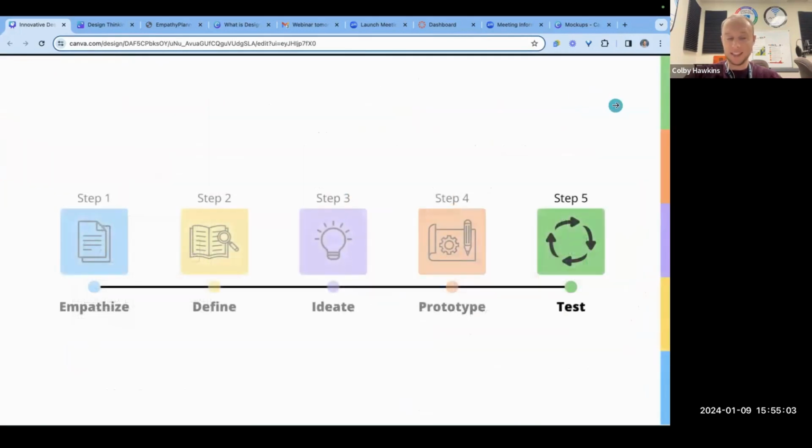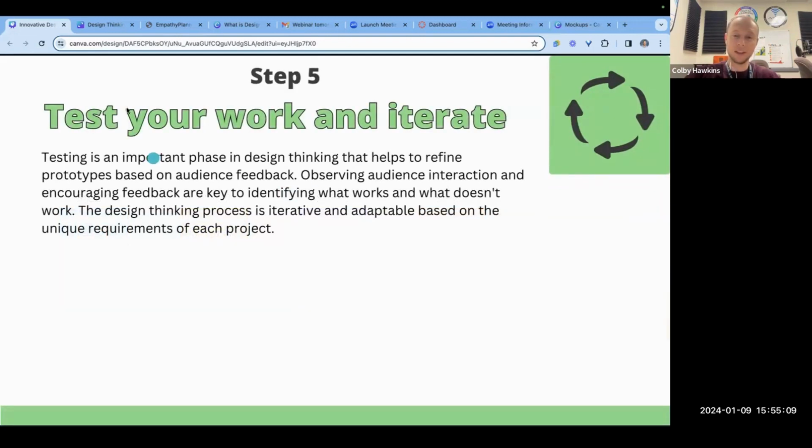And that moves to our last step of the design thinking process, which is the testing phase. And then after your testing, you're likely going to cycle back based off that feedback to improve the product that you're designing before you go to creating the final product. So it says here that testing is an important phase. It helps you refine the prototype based on audience feedback. Observing the audience interaction and encouraging feedback are key to identifying what works and what doesn't work. And the design thinking process is iterative and adaptable based on unique requirements of each project.